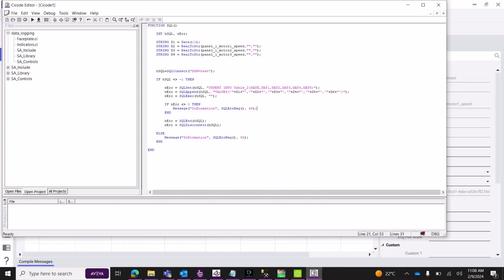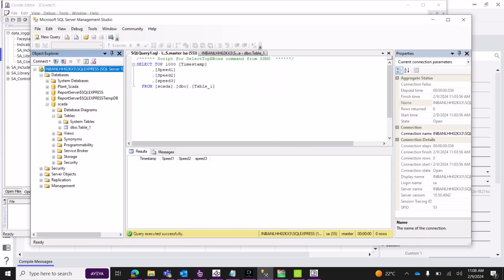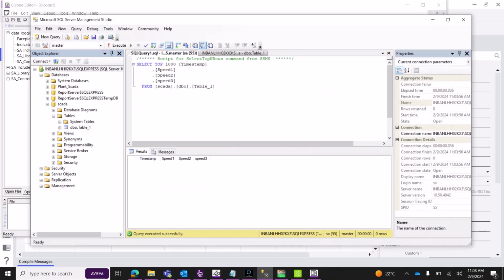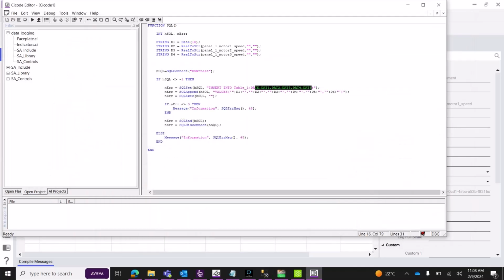Okay, so now the first parameter is SQL set. We have to insert into table underscore 2. So table underscore 2 is the table name. So we have to rename the table because our table name is table underscore 1. See, dbo.table underscore 1. So we will give table underscore 1. Then these are the column names, what we have given in the table. So first is timestamp, speed 1, speed 2, speed 3. So we have to give these. So we will remove these all.